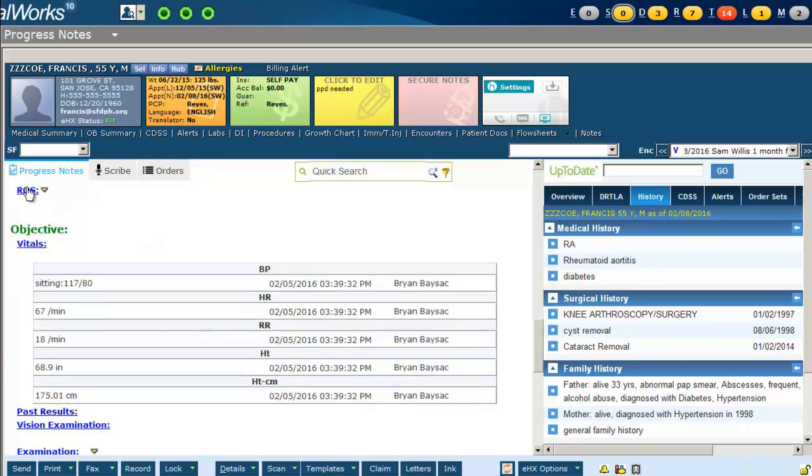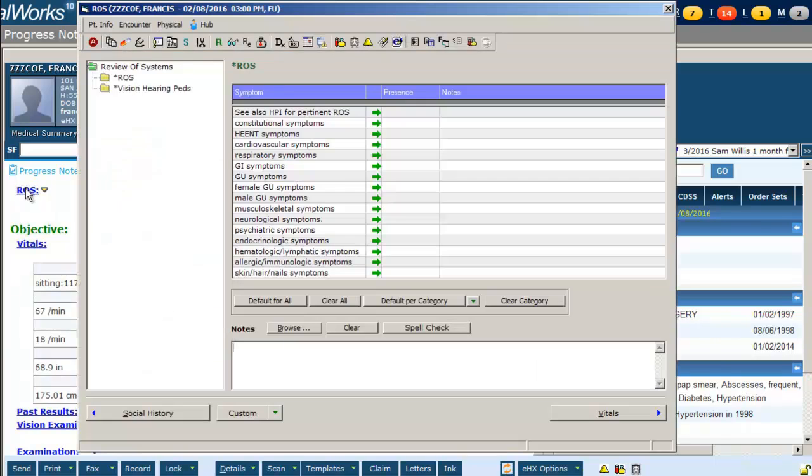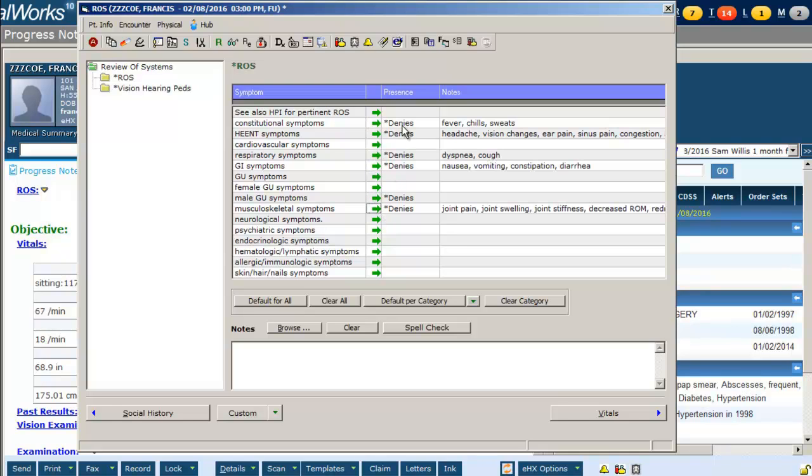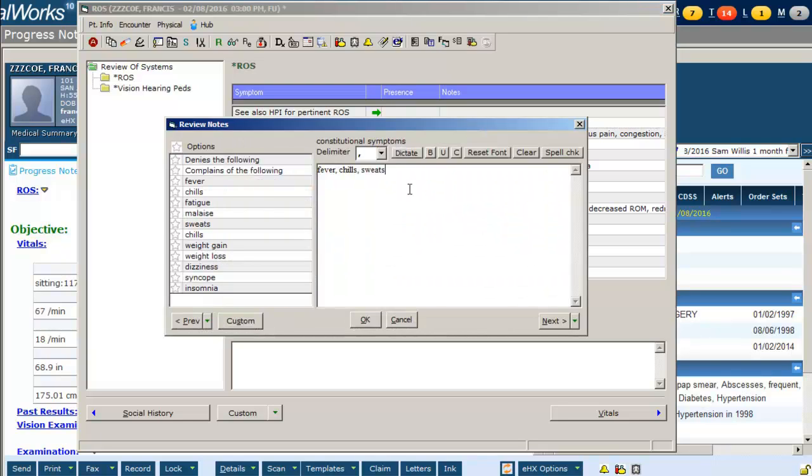Next is Review of Systems. Click here and the symptoms will appear on the left. Click on the green arrow to add denies to the related symptoms. Click again to change it to complains of these symptoms. You can click on the Notes section and add to the pre-populated notes.